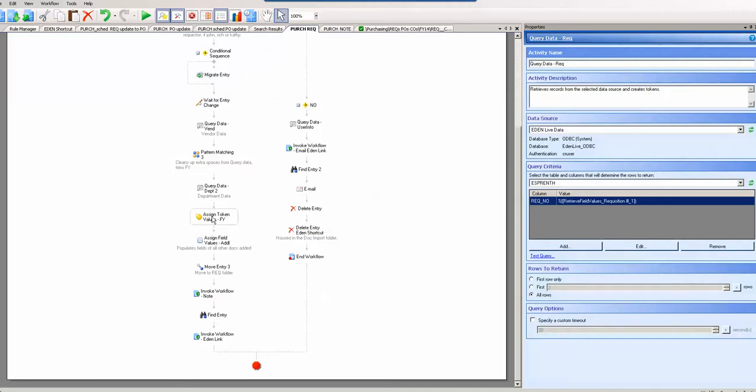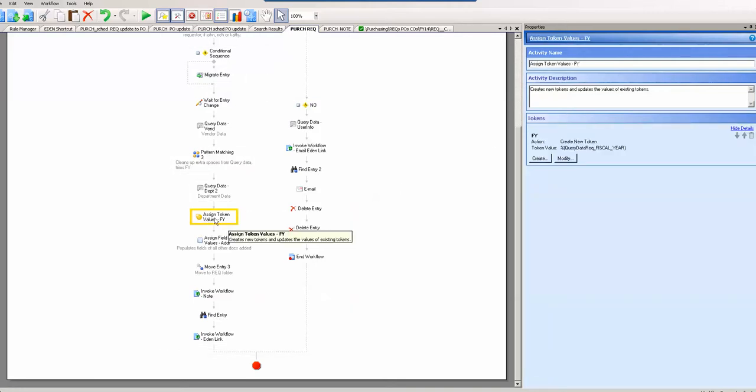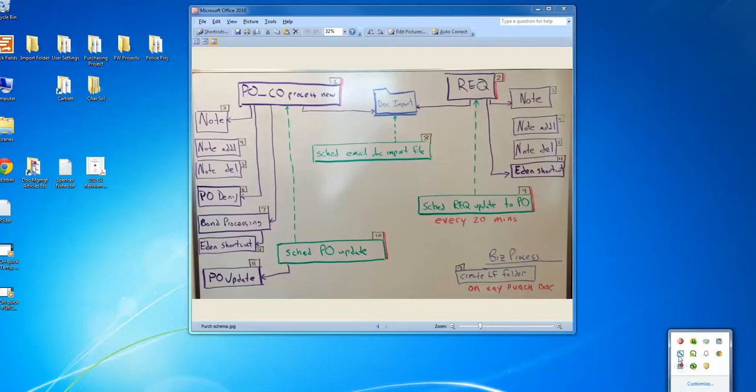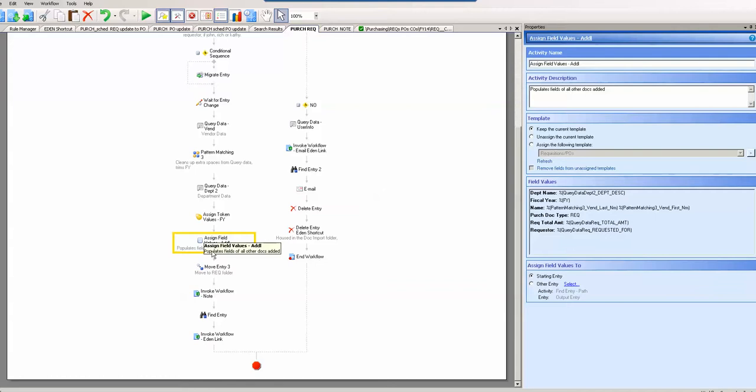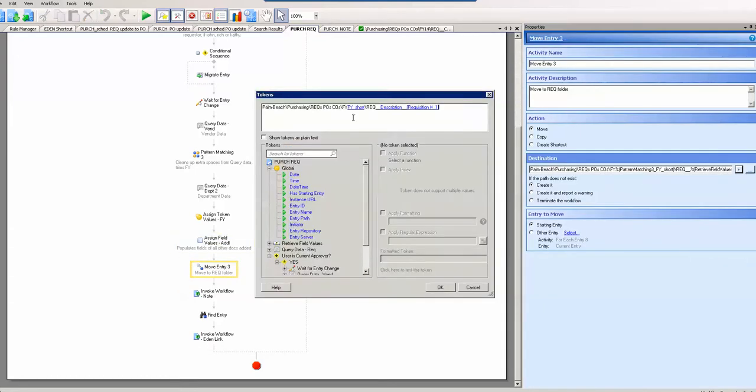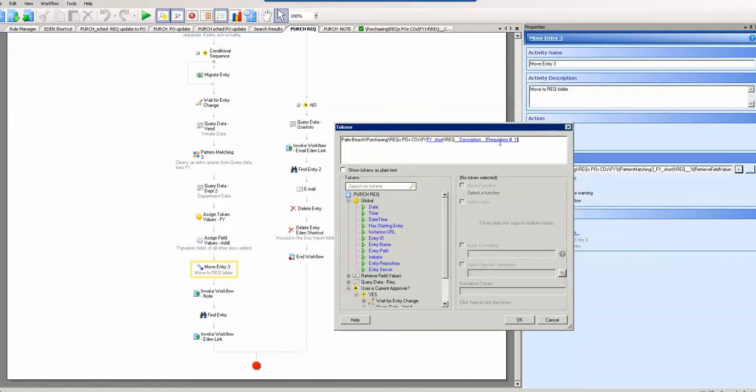Alright, so at any rate, this creates that token for the fiscal year, the shortened fiscal year, or actually this is the regular fiscal year. And then we assign all the data: department name, fiscal year, name, purchase doc type, total amount. After this data is assigned, then we go ahead and move it. Let's take a quick look at the path that it's moved to. It uses the short fiscal year token and the description from the table and the requisition number.